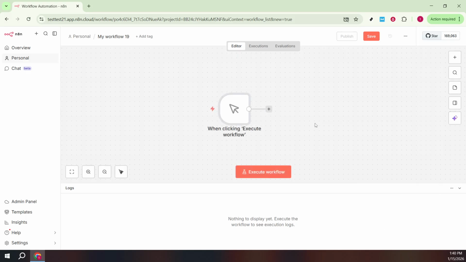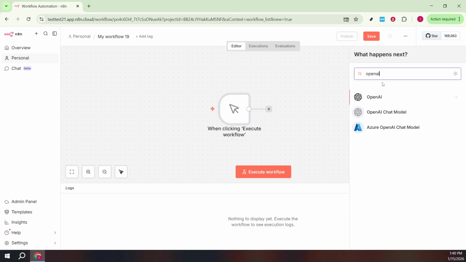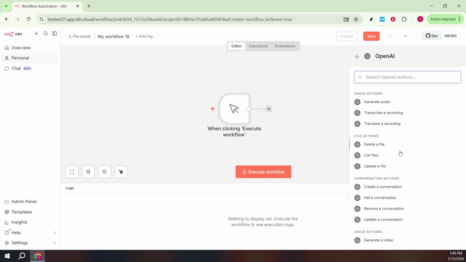Next, add another node and search for OpenAI. Select the OpenAI node, then choose the action to create a conversation. This will let us send messages and receive a reply in a structured way that mirrors a chat. It's the foundation of a personal assistant experience.